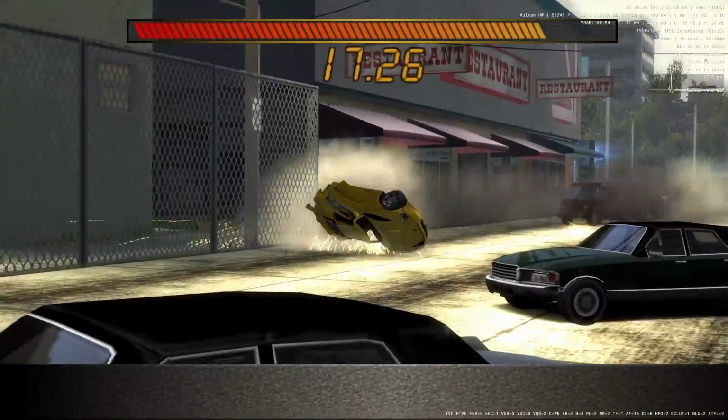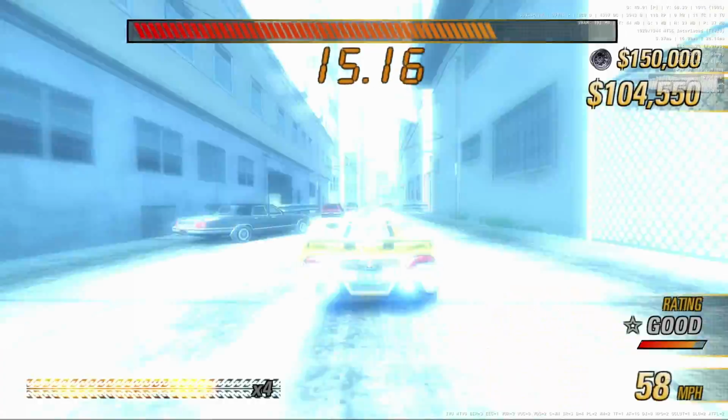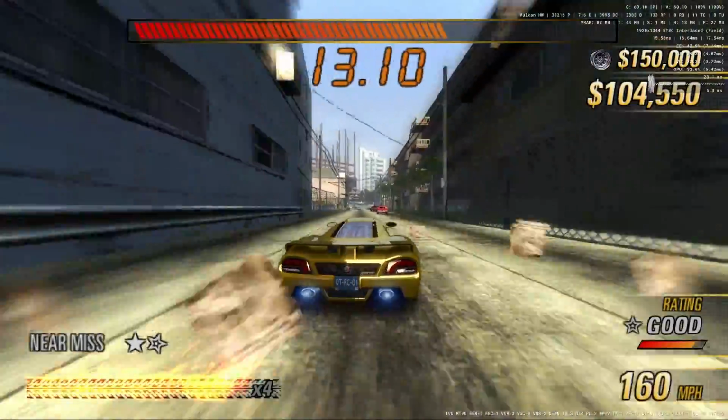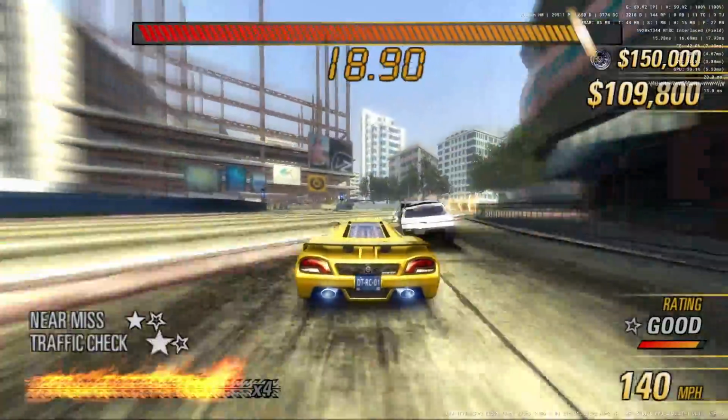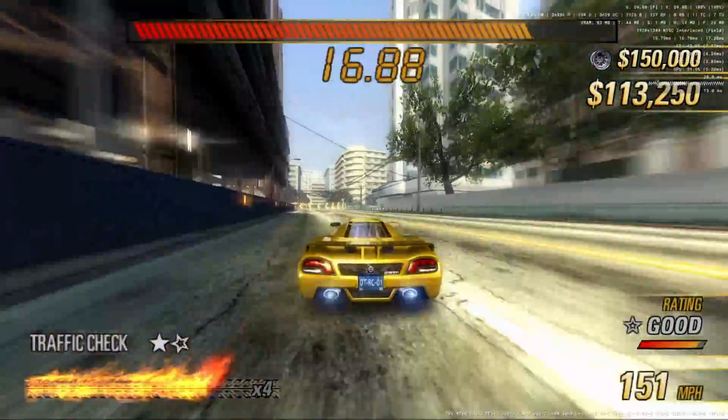There we go, that was my breakdown of pretty much every single graphical option for PCSX2. Now, I didn't forget about texture replacements, I'm just going to be covering those in a separate video.